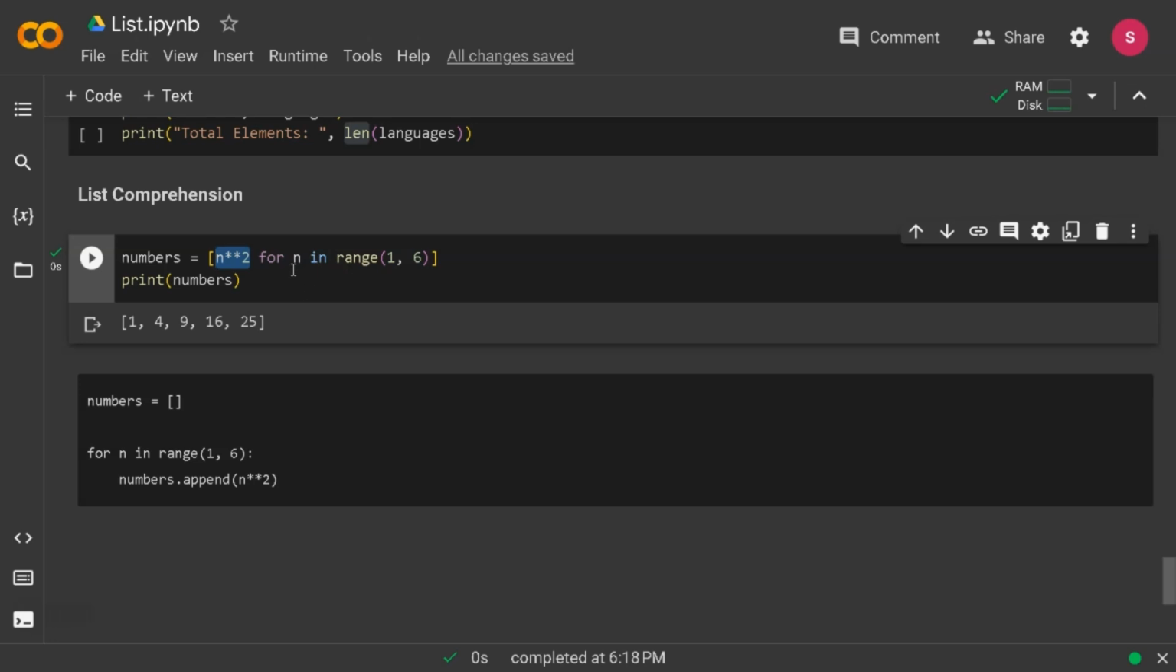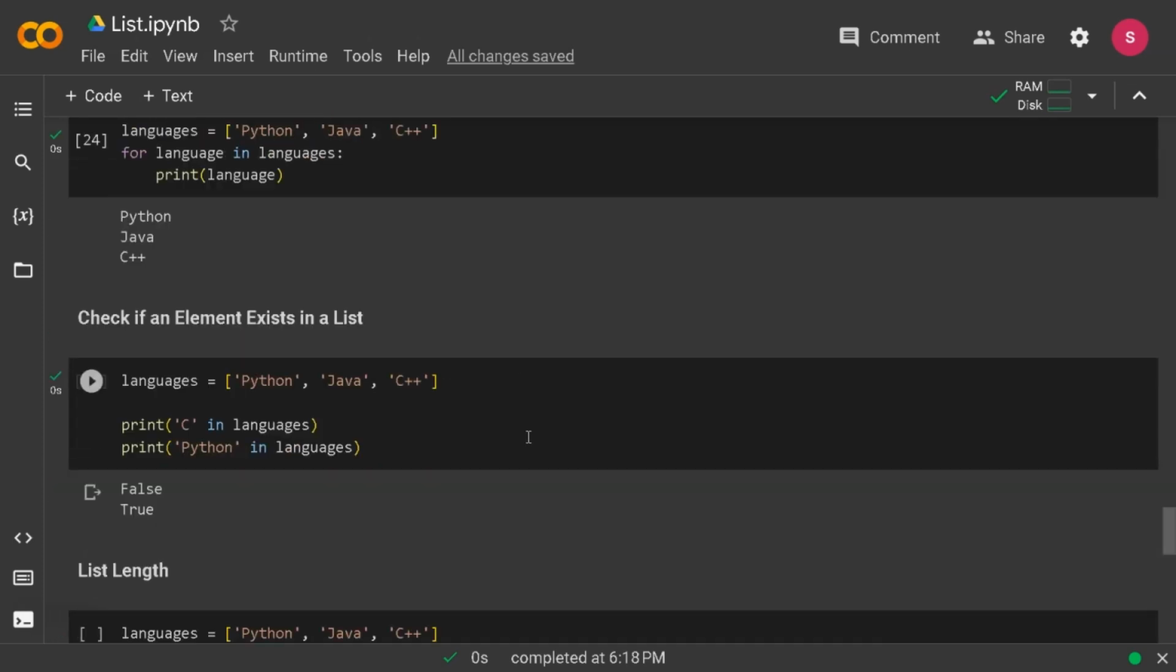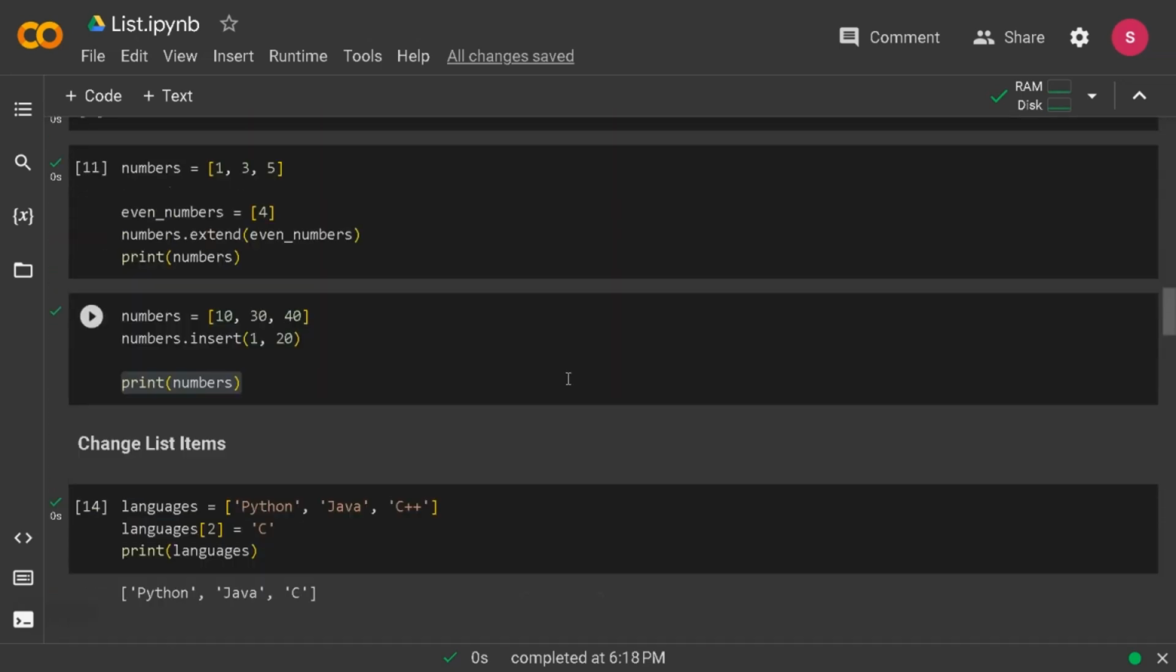And when the value of n is 6, it gets out of range, since 1 is inclusive and 6 is exclusive. So it only iterates for the values 1, 2, 3, 4 and 5. So when n is equal to 6, my for loop gets terminated, and these are the values which are appended inside the numbers list. So let's revise what all we learned in the list.